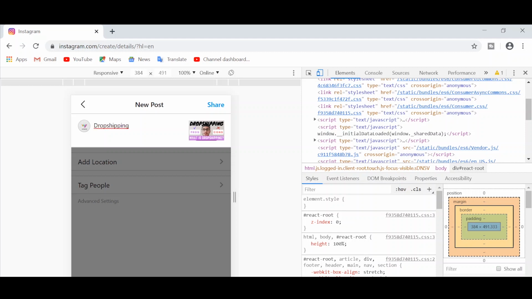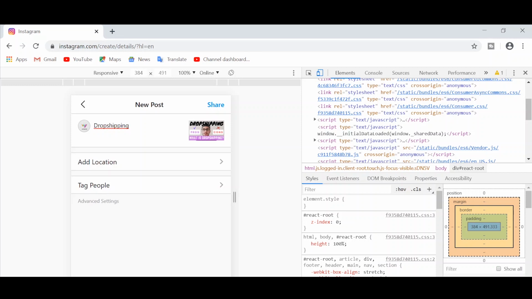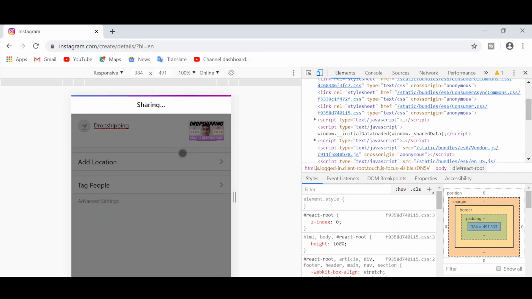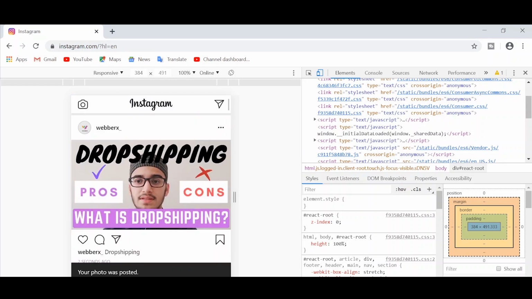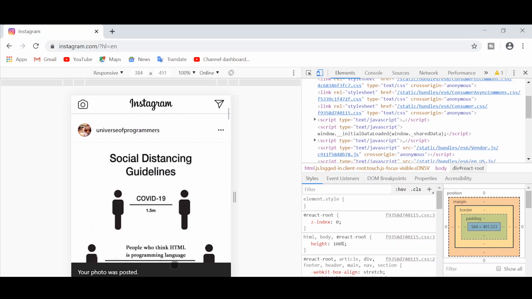I'll just share it by clicking Share. It will post on my Instagram account, and it's posted here, as you can see. So it's posted here on my profile.